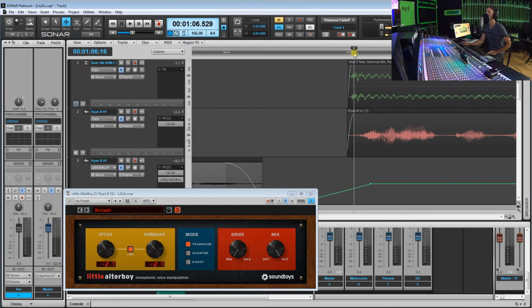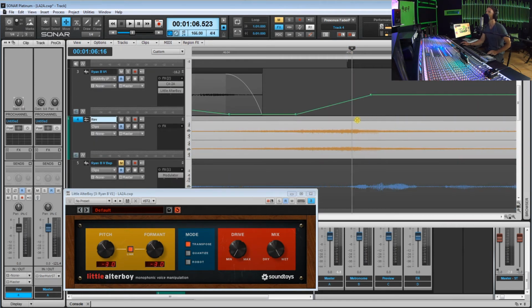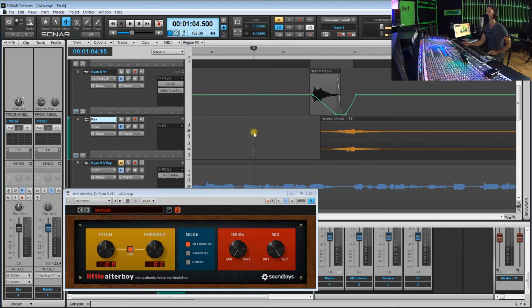So I'm going to zoom back in. This is where the beat comes back in. So I want the end of my reverse cymbal, essentially where the height of it is, to be right where the beat is going to come back in. I think that'll really help pull it together. So let's listen to this.